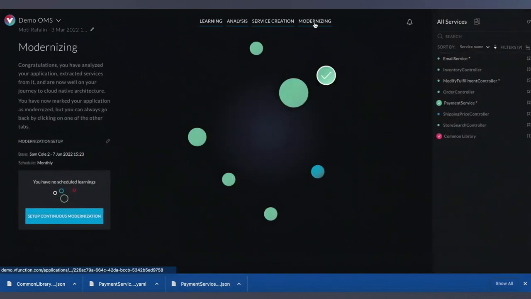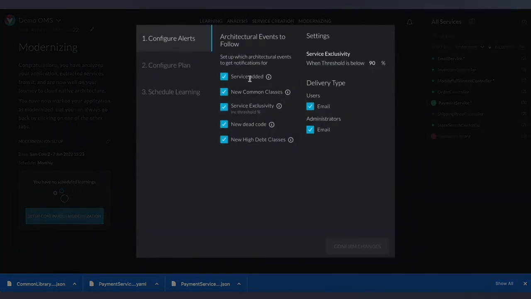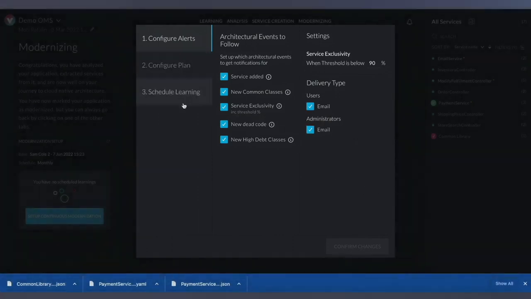Lastly, I want to show you the Continuous Modernization Manager screen, where the architect can set alerts via email or Slack on architectural drift based on exclusivity, dead code, growing common library, and other factors that are monitored as part of the CI/CD and by analyzing the application in production.